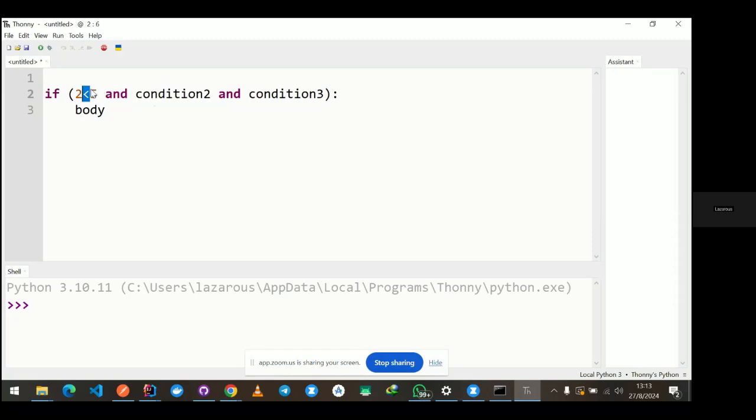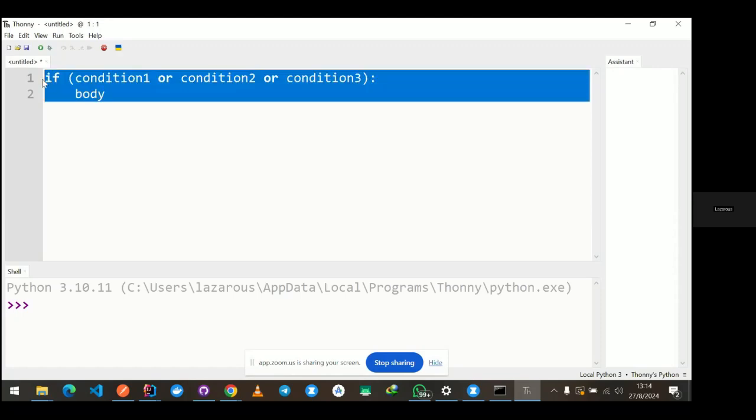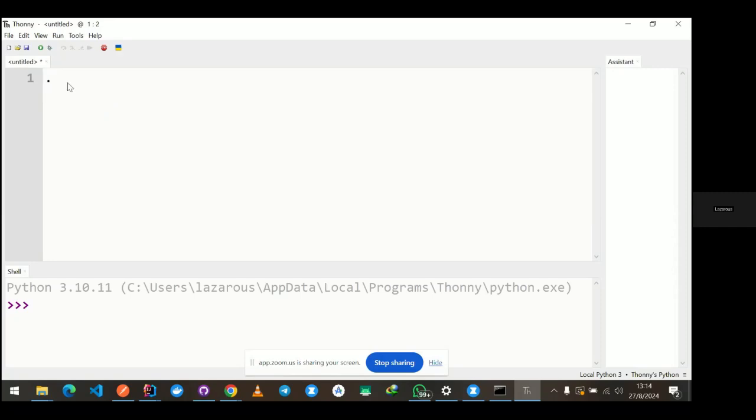So for an or, this is condition 1. If I replace and with an or, like this, this condition only results to true if at least one of these conditions is true. Okay, before I use an if statement, let me just use a print statement so that it makes sense.